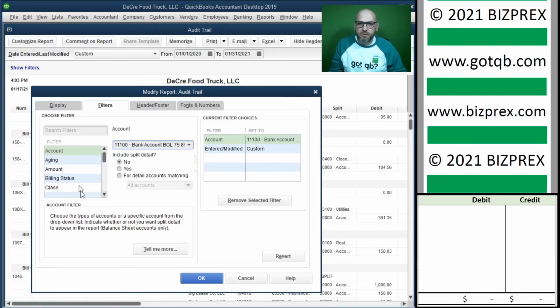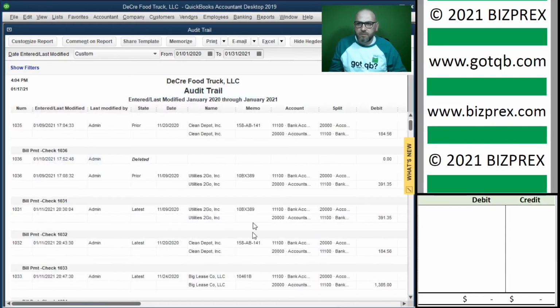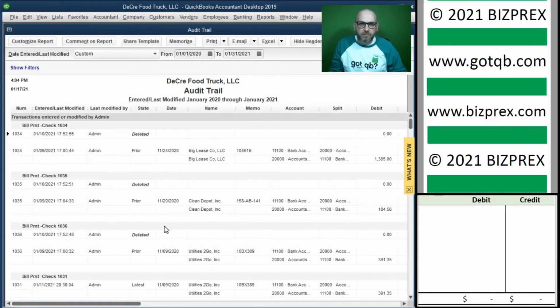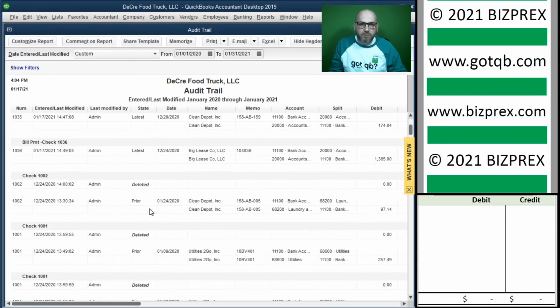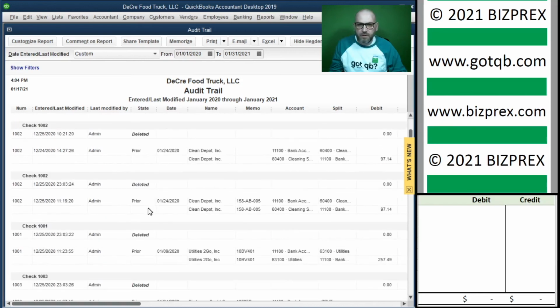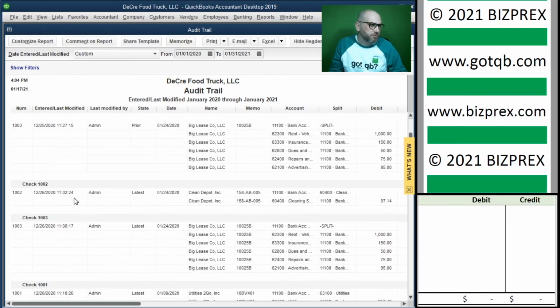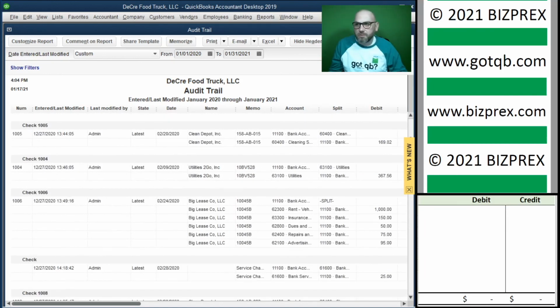Again, let's say we're looking at our bank account. Here it is. Again, we see all the booking that took place for that account. We see the user that did it. We see that something got deleted, and then prior information was entered before it was deleted. We know exact time when it was deleted, so on and so forth. So again, a very useful report.